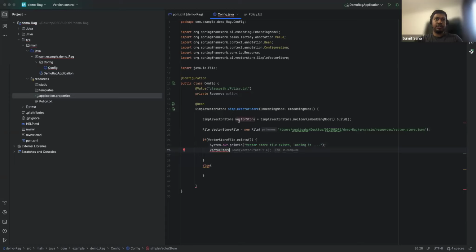So this is my vector store and I will add this file here. What I'm doing, this is the vector store file. If it exists, I am adding it to my sample vector. So what is this file having? This file is having the converted embeddings.